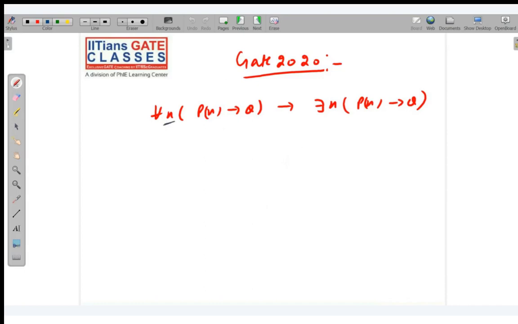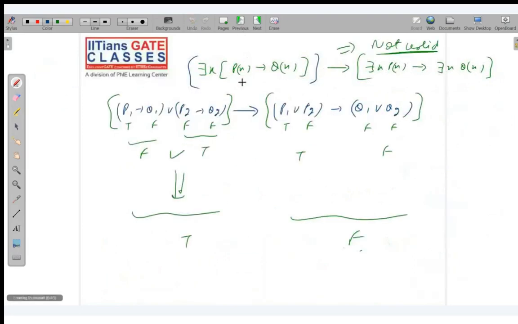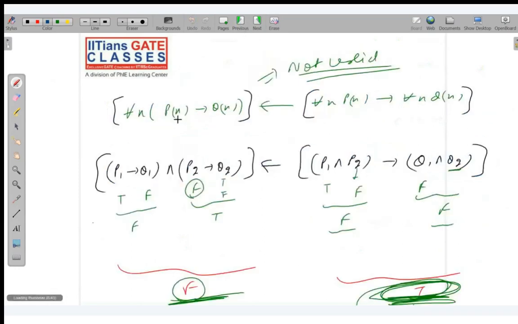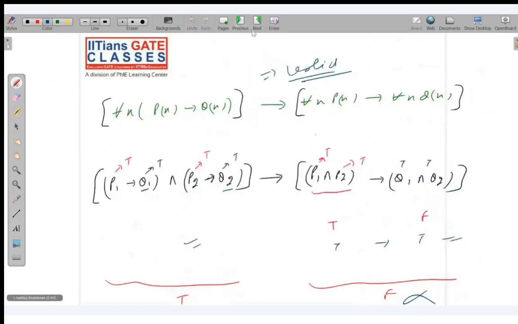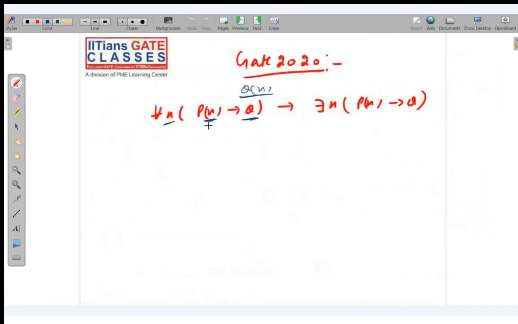The twist is that here, for all x, there is P(x), but Q(x) is not there. Ideally we should have Q(x). In all the questions which we have done so far, everywhere there was P(x), Q(x), like in the previous slide. So in GATE 2020 there was a twist. And what is the twist? P(x) implies Q was given, Q(x) was not given, only Q was given.